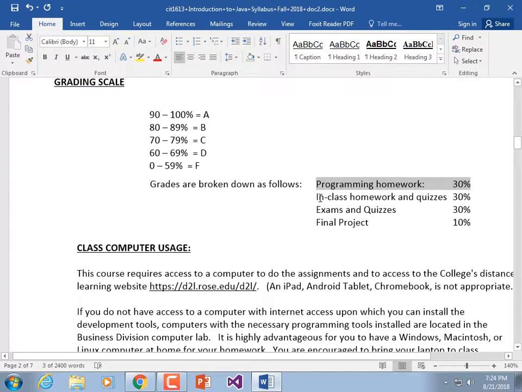Broken down like this. Programming homework is 30%, almost a third. In-class homework's 30%. Exams and quizzes, 30%. And then a final project, 10%.